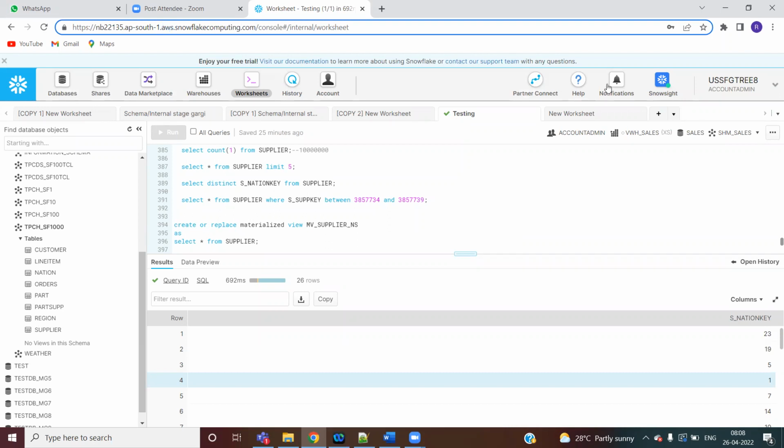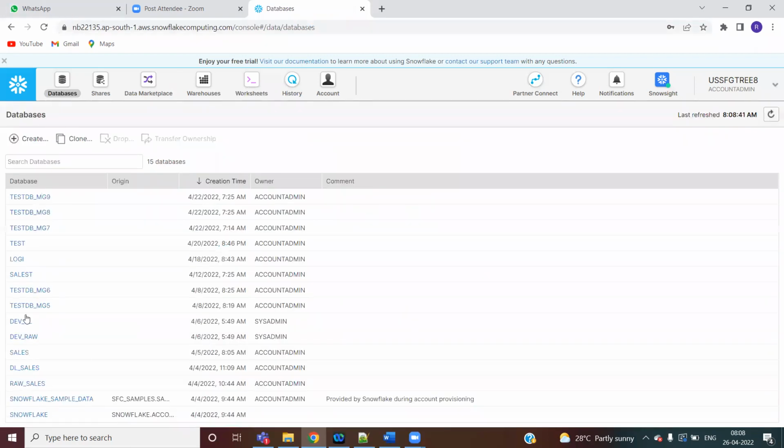And here you will get these symbols. Very easy symbols. No main menu, no submenus like that. You'll have a database symbol. It will tell you what the various databases in the system are. When you are joining a company, you will see a lot of databases. You should know which database you will be accessing. And you will have shares, worksheets, all these things.